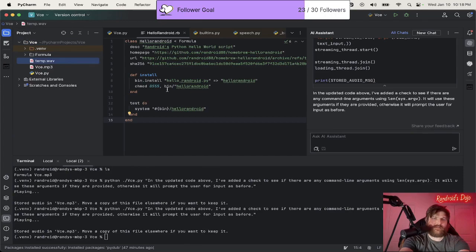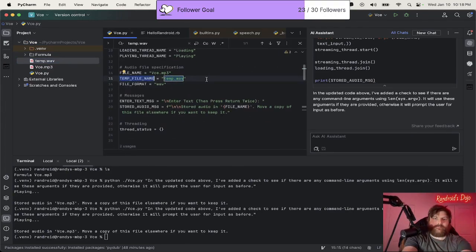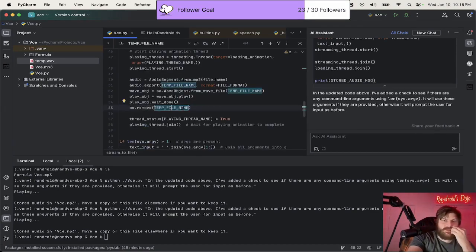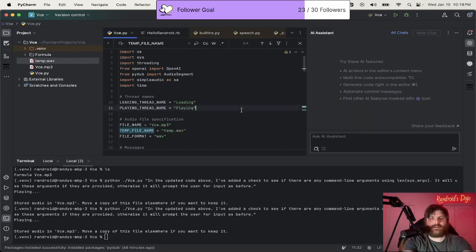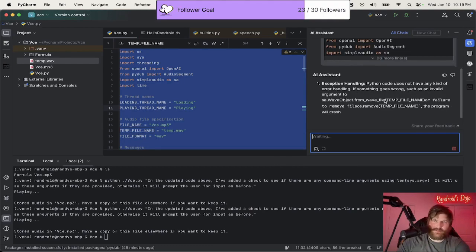It's not deleting temp.wav. Why? The wrong directory. Temp.wav. Let's see. Temp file name. Is it in a different directory now? And why is it not getting deleted? Always remove temp file. What are you talking about? Did I just not select everything? Saying I'm missing imports. Okay, there we go.